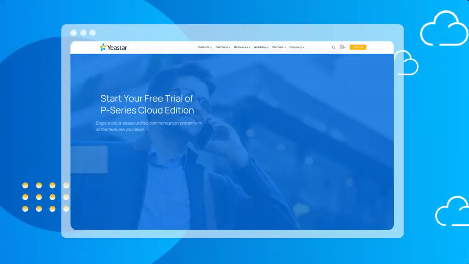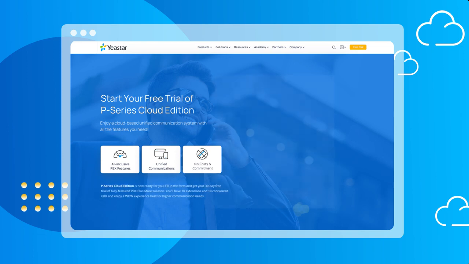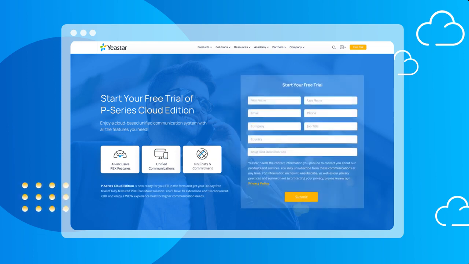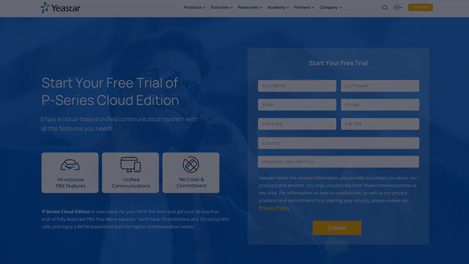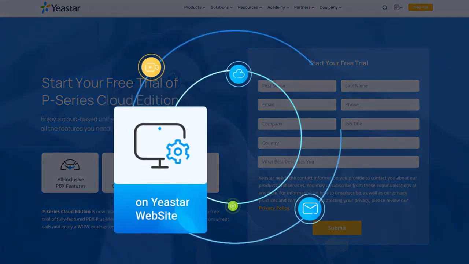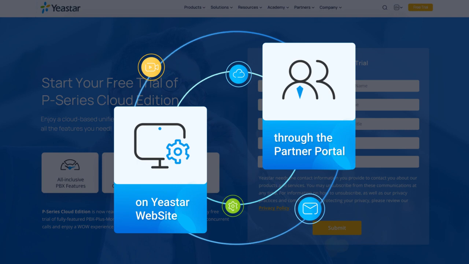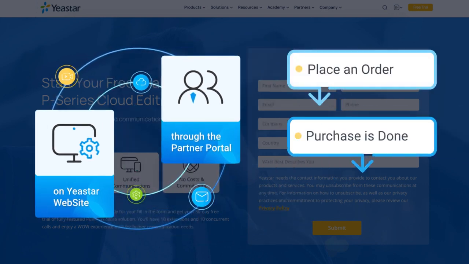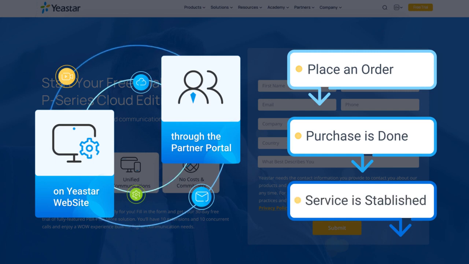Well, first things first, we offer a 30-day trial with no payment upfront, so our partners can have a test run on the P-Series Cloud Edition. It is open for applying on our website or through the Yeastar Partner Portal. We can also place an order in the Yeastar Partner Portal or from any local distributor.